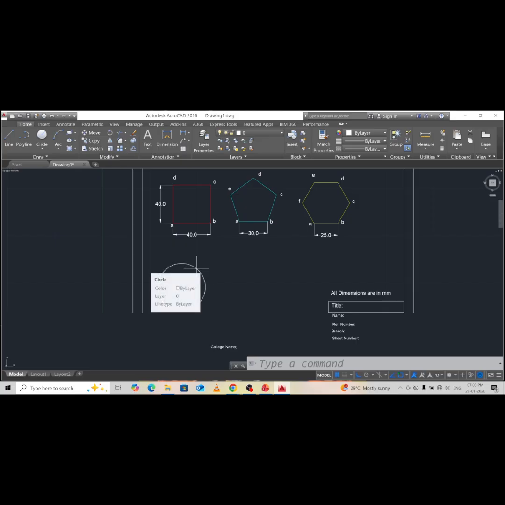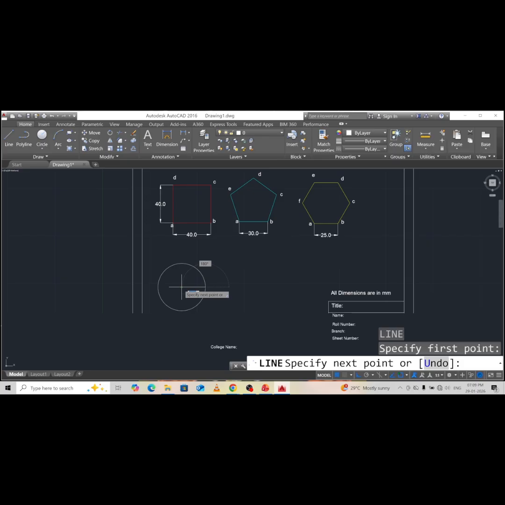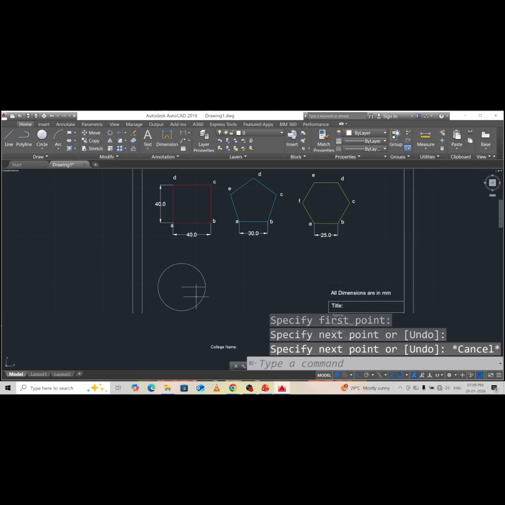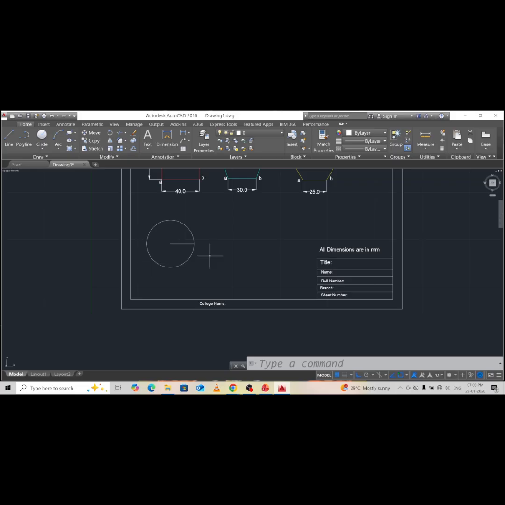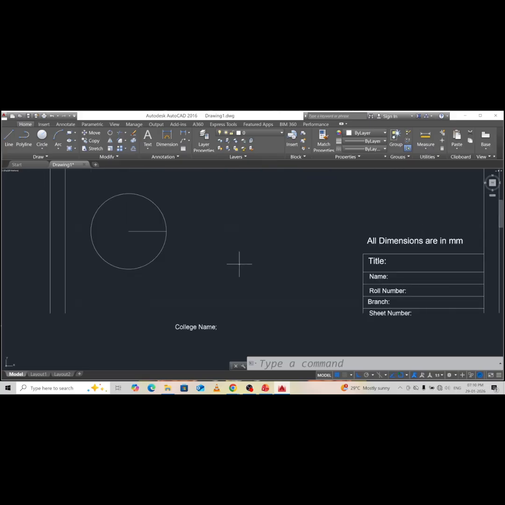After creating the circle, you can draw one line. Type L, Enter. You can draw one line from the center of the circle to one side horizontally. After that, we have to divide this circle into 4 equal parts, then 8 equal parts, and last 12 equal parts.